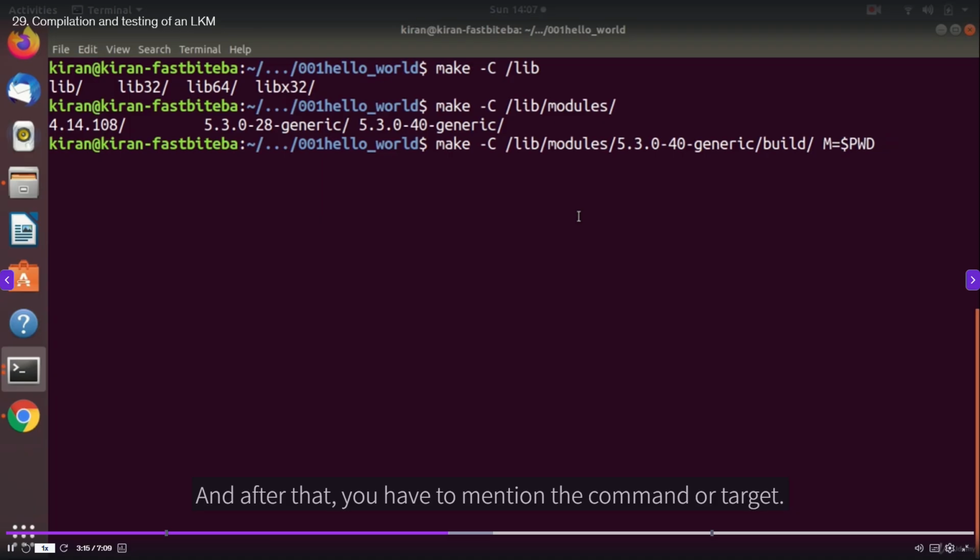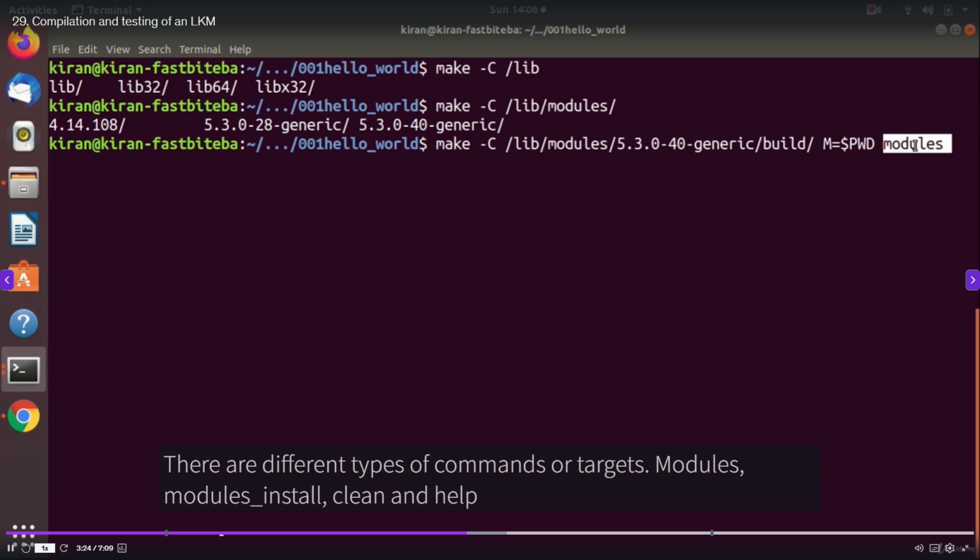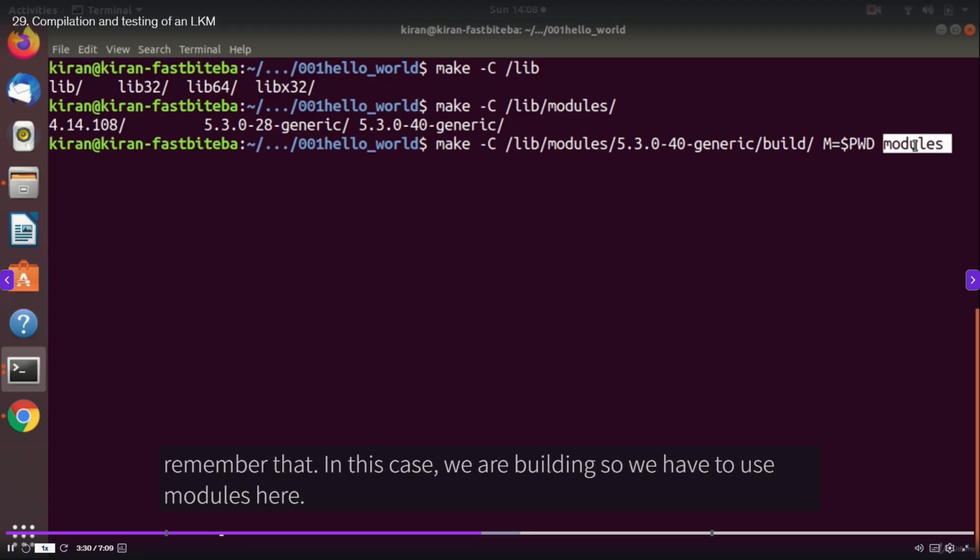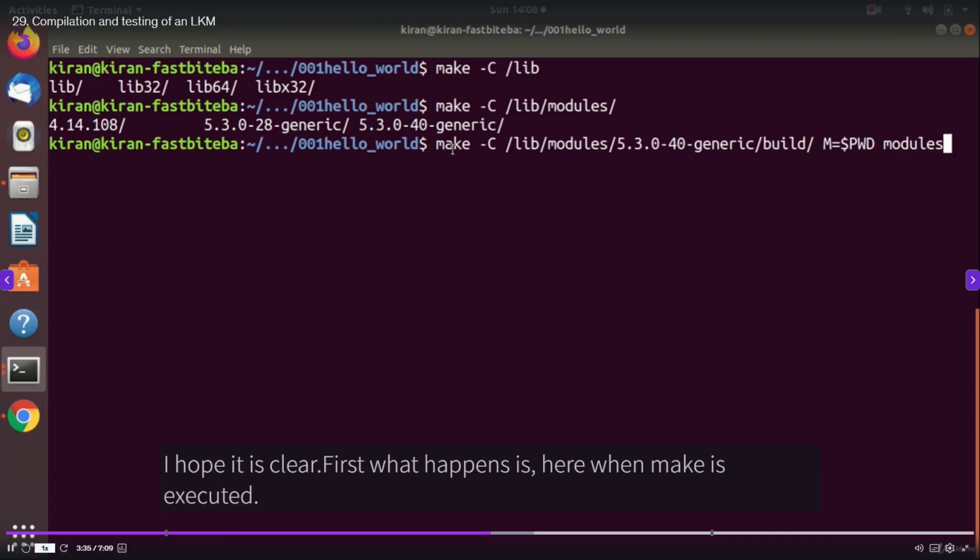And after that you have to mention the command or target. So we want to build a module. You have to mention modules. There are different types of commands or targets: modules, install, clean, and help. Remember that. In this case we are building, so we have to use modules here. I hope it is clear.